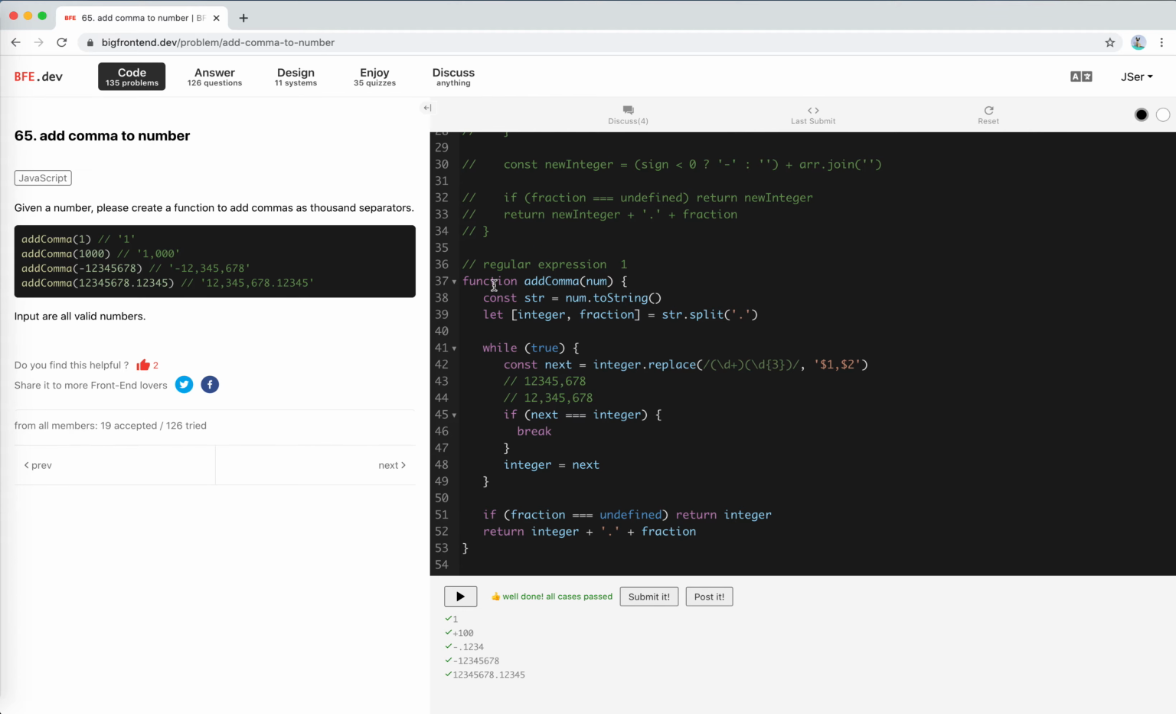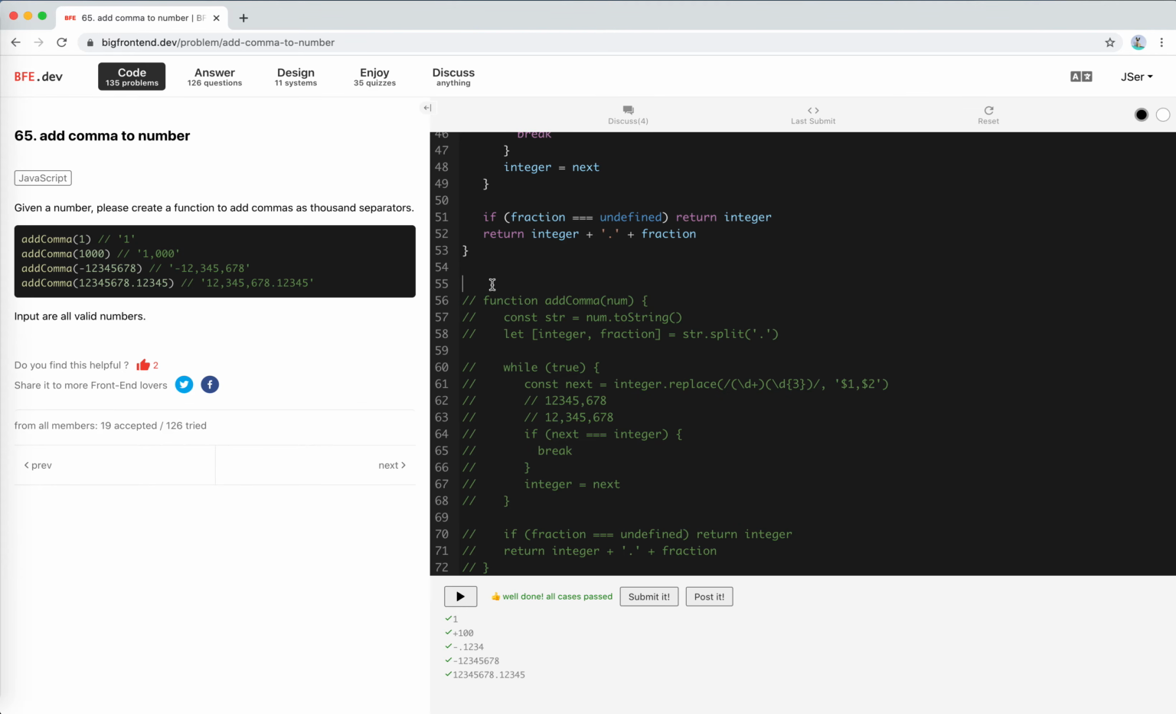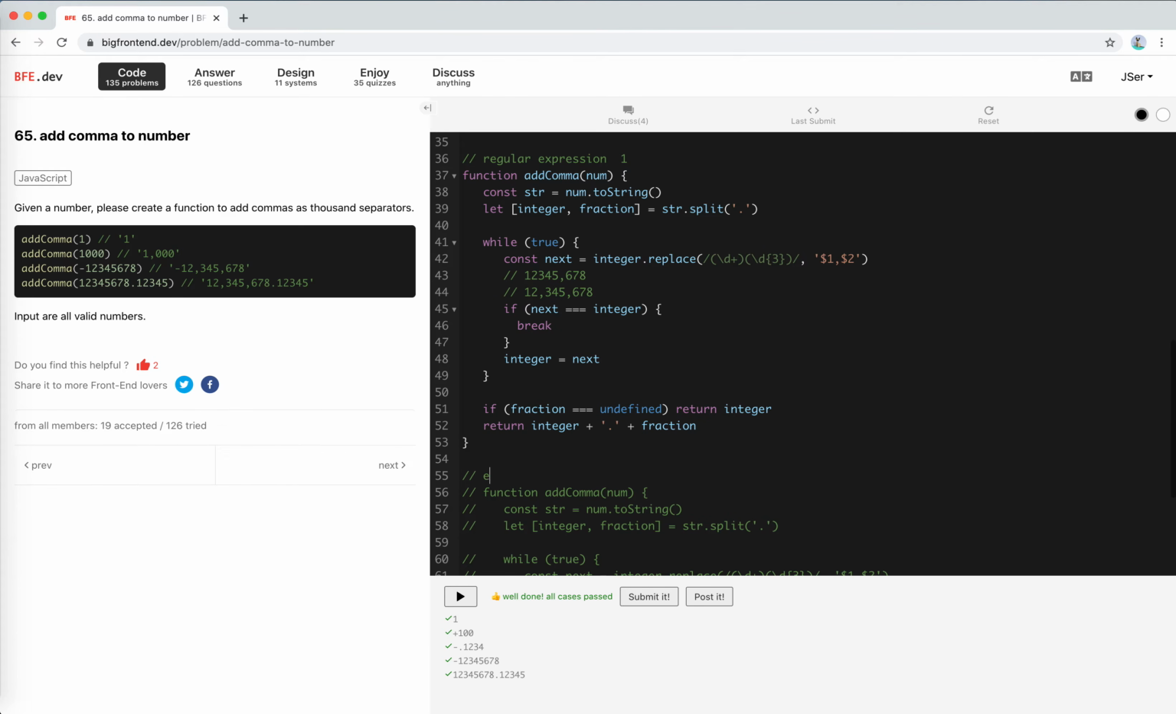So there's actually one fancier way to do this. This is not from me, but I understand it, so I'd like to explain it to you. So regular expression global.